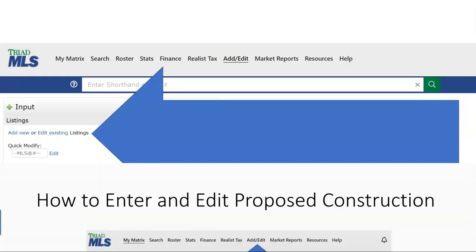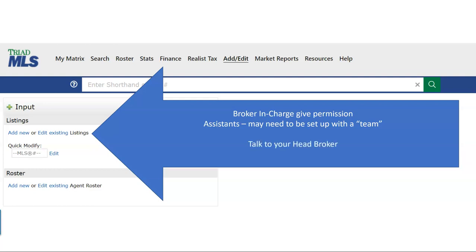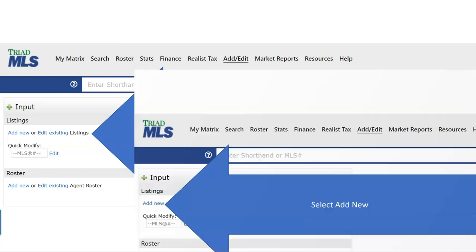For those Triad MLS members who have been given the ability to enter and edit listings, this Input Listings Add New will appear. It is the broker in charge of every office that determines who will have permission to enter and edit listings. Assistants may need to be set up with teams before they have this permission level. If you do not see Input Listings, please talk with the broker in charge of your office.